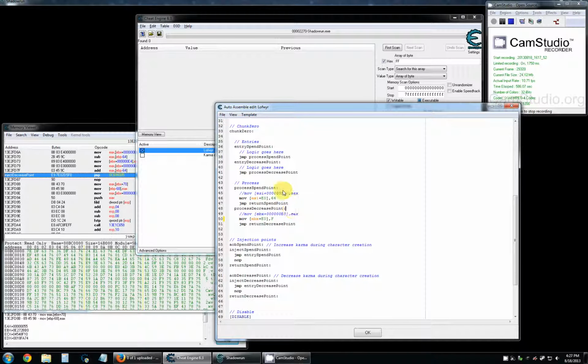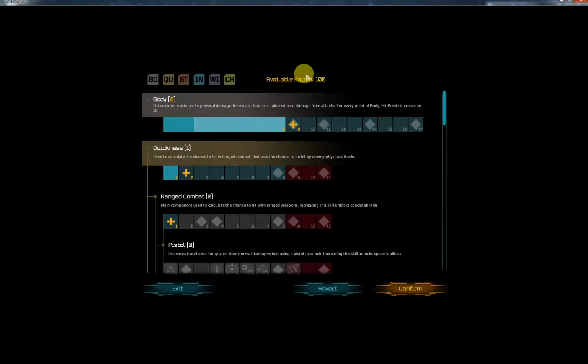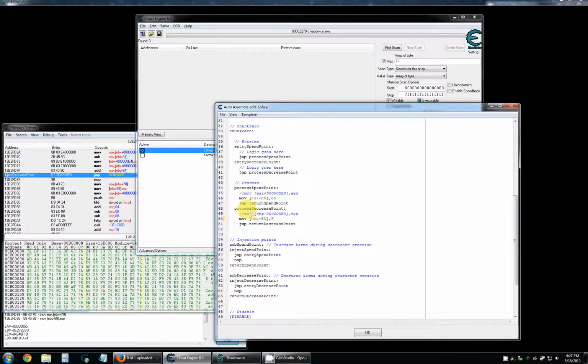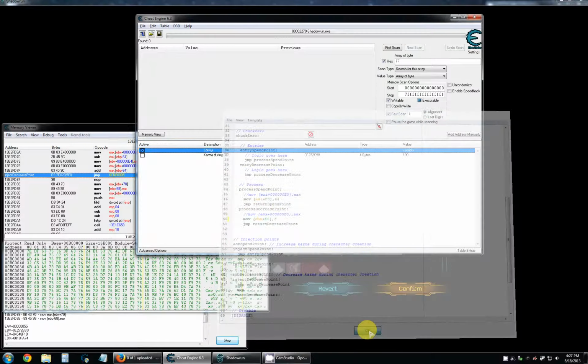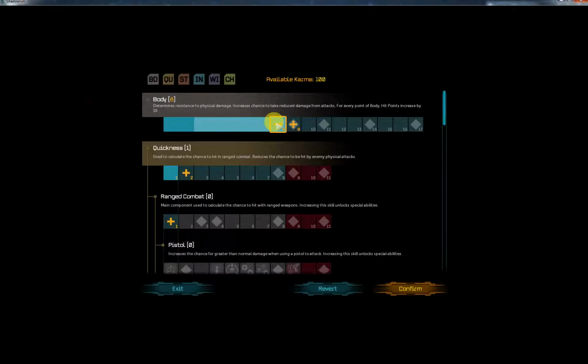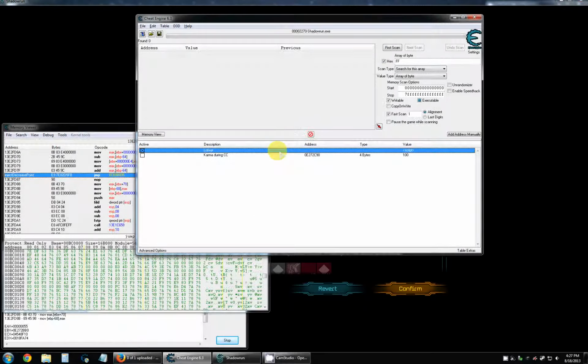That being said, what are we doing? We are changing what is pushed into this value when we decrease the point. What is F? F is 15. So let's hit OK. Let's see if it actually happens. It does not. So let's disable the script. Let's re-enable the script.